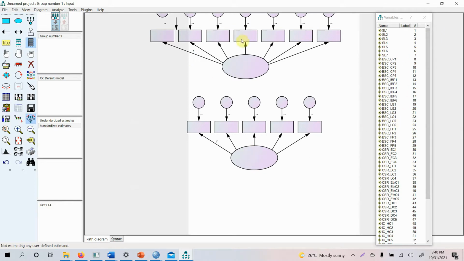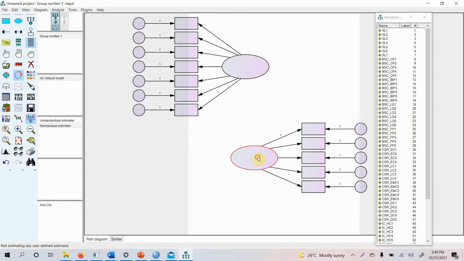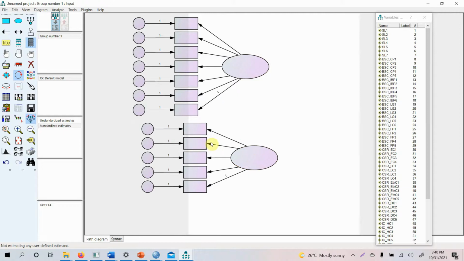Now, in order to move these indicators to the left, I'll select this, rotate the indicators of a latent variable. Now they are on the left. Let's do it for this one as well. Just click on the latent variable and they will be shifted towards the left.